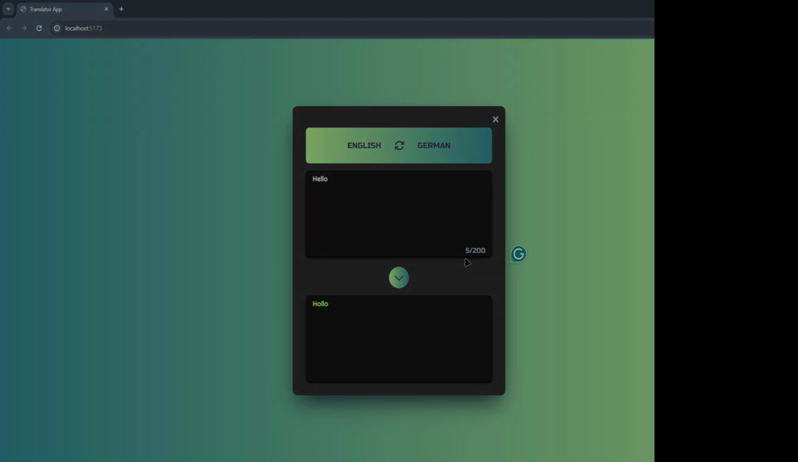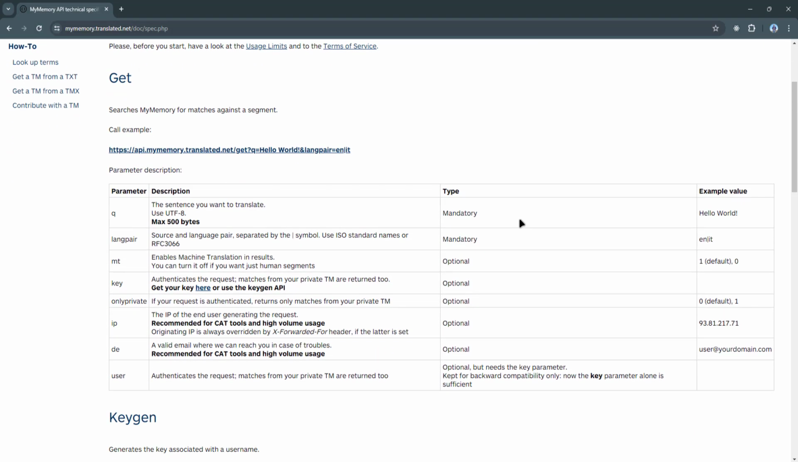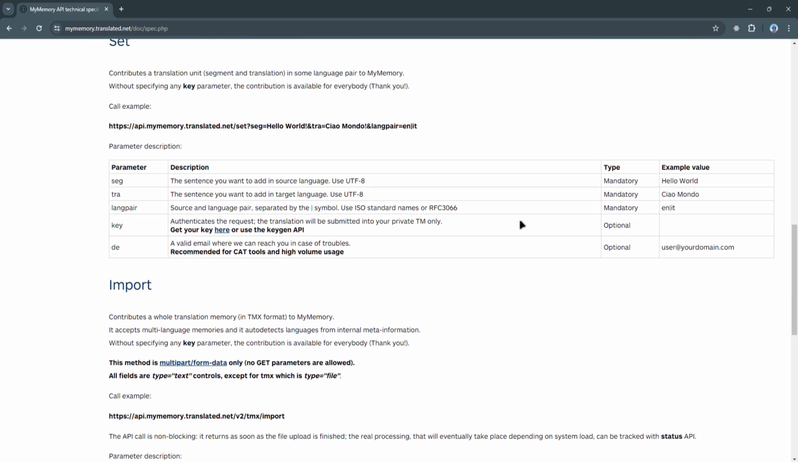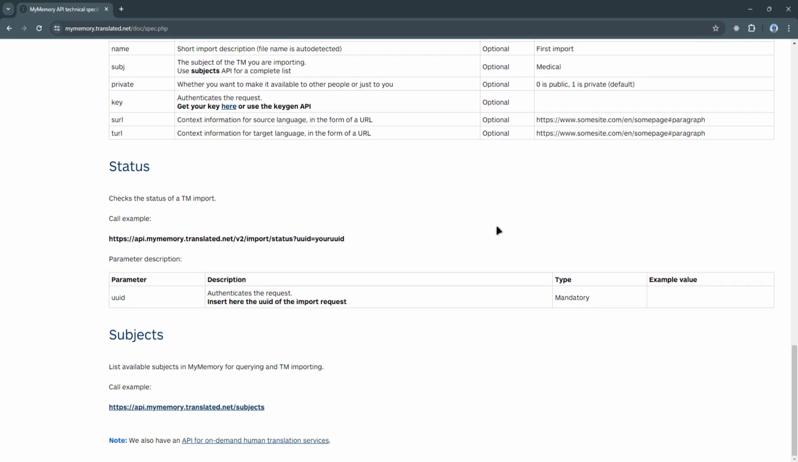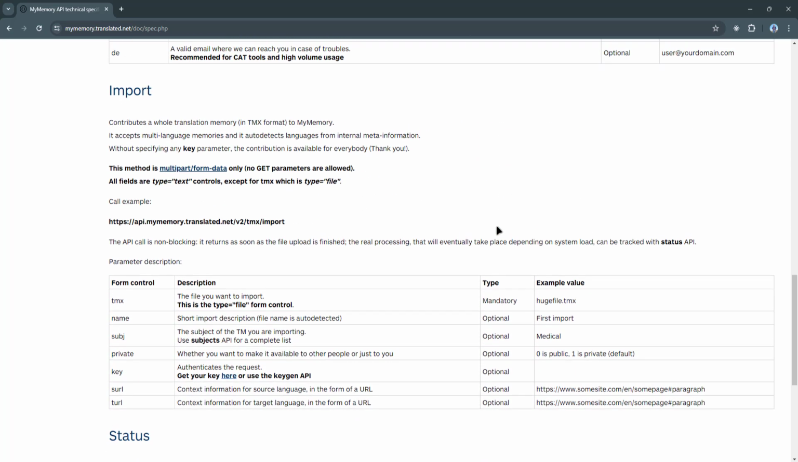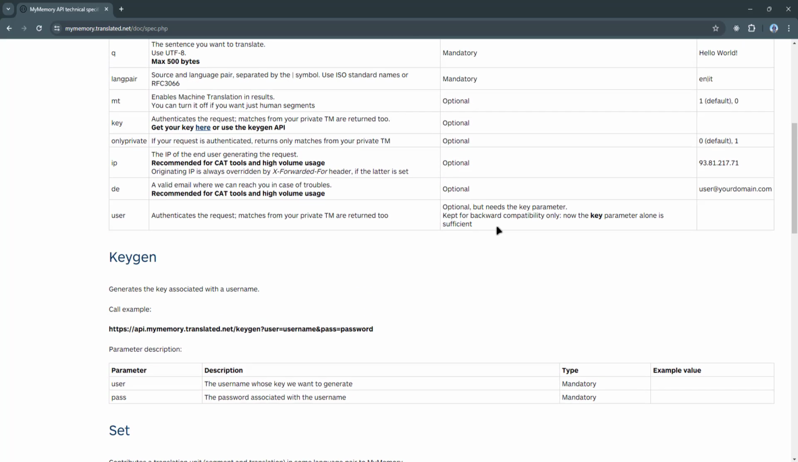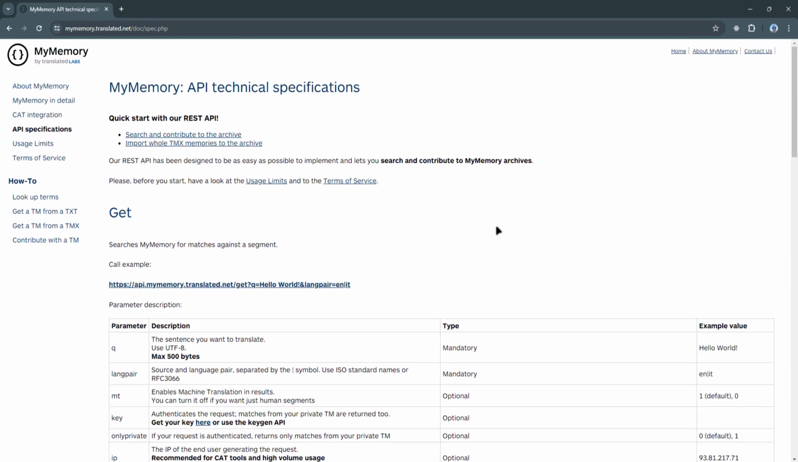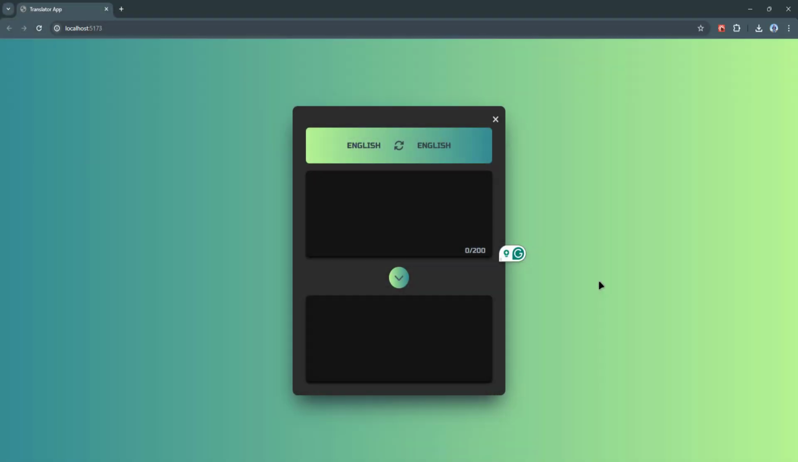and user experience. To power our translation feature, we'll be using the MyMemory API. This API provides access to a large database of translated text, combining machine translation with contributions from human translators to deliver accurate results. By integrating this API, our app will be able to translate text between a wide variety of languages. So let's go ahead and test each feature.